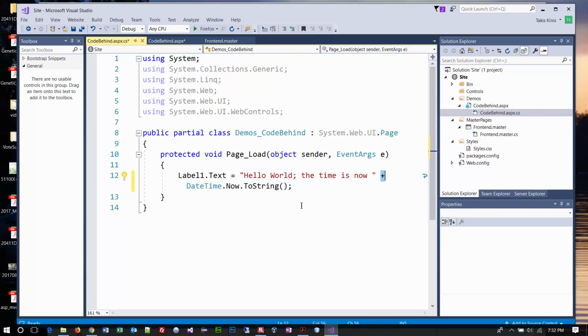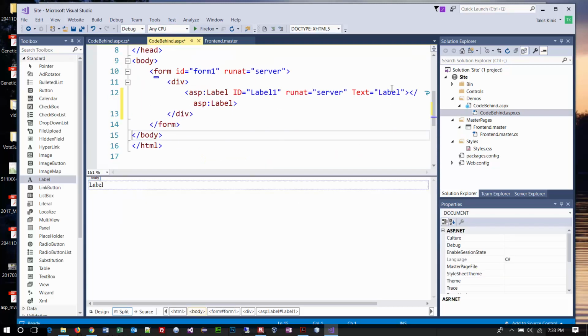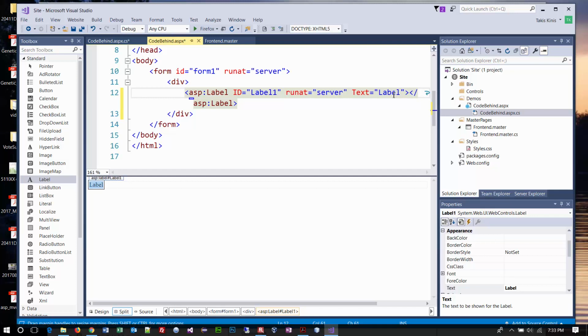So what does that do? Yeah, the date and time. That's a built-in function, a method. What time is it now, and it converts it to a string. So what is this going to do? It's going to say, hello world, the time is now, whatever time it is, and it's going to replace the text that's here. That's pretty cool. It really is. Very simplistic, but very cool and very powerful.